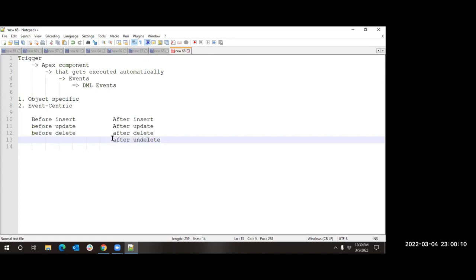When you say before undelete, then your trigger should be on the recycle bin object. But unfortunately, that's not possible, due to which we only have after undelete and there is no before undelete.